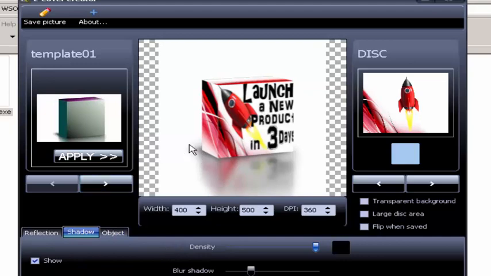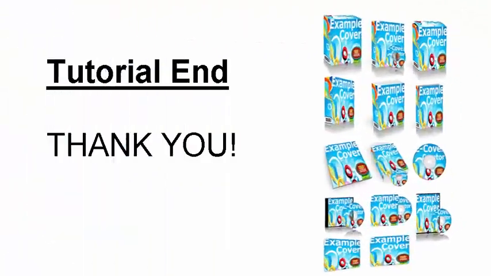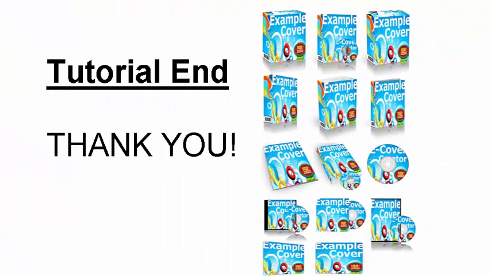Next is the shadow. This is the shadow behind the box here. You can set the density and blur shadow and reflection. You can set all these settings here. Let me reduce the length so that it fits on this image. And that's pretty much how easy it is to create new covers.